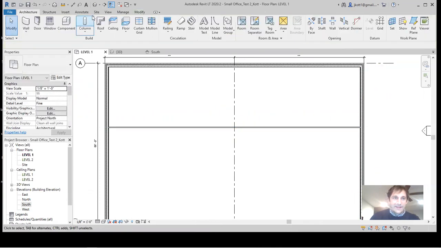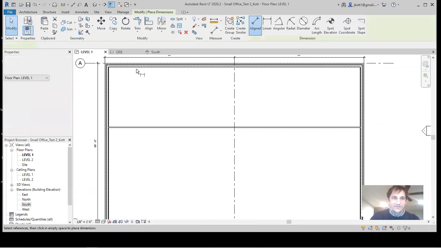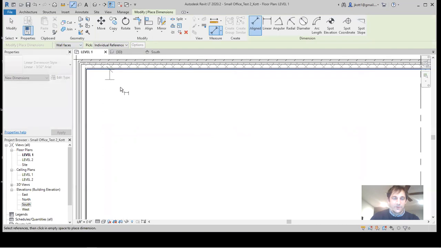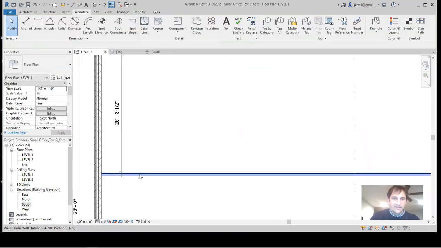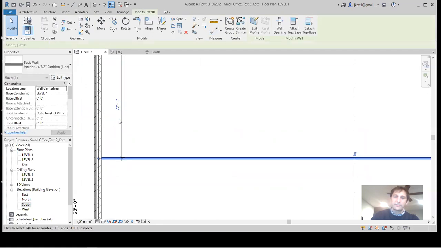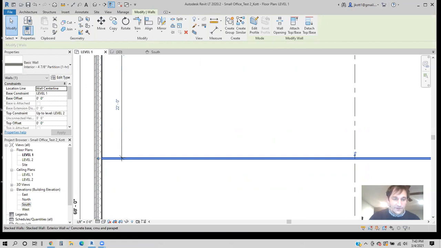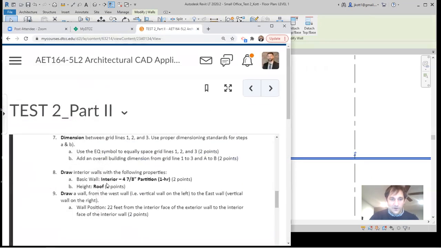In order to get an accurate dimension, I just snap a dimension string. It's already set to wall face. I'll just come in from the face of the wall to the face of this chipboard, and we're going to set that to 22. Typically in practice, you dimension to the face of the stud, but the prompt here is asking for face of wall. So from the interior face of the exterior and face of the interior wall, 22 feet.